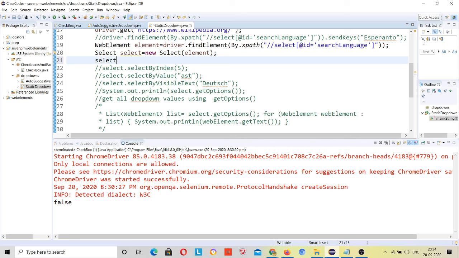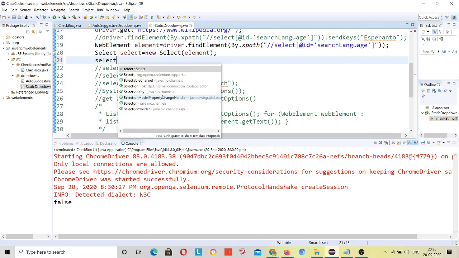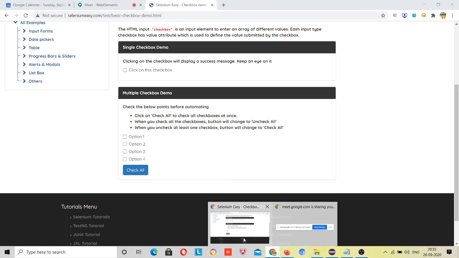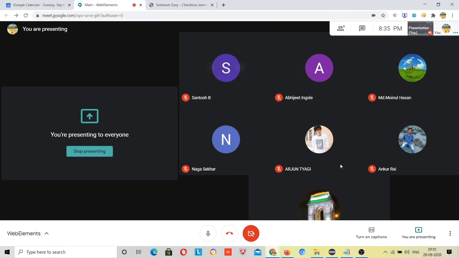About the static drop down, I want to tell you one function: Select, getAllSelectedOptions. I have already talked about Select getOptions, and this is about getAllSelectedOptions. Sometimes if I click on a drop down, we can select two or three options by pressing Control. I will also talk about this.